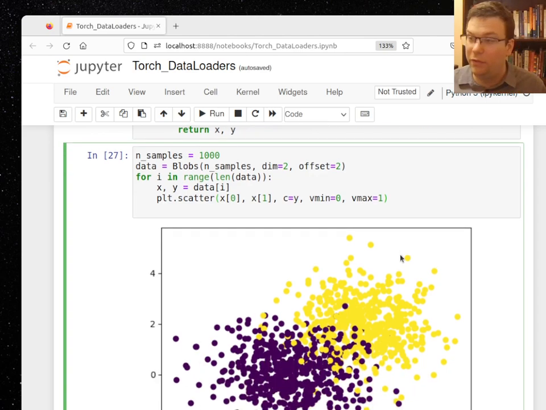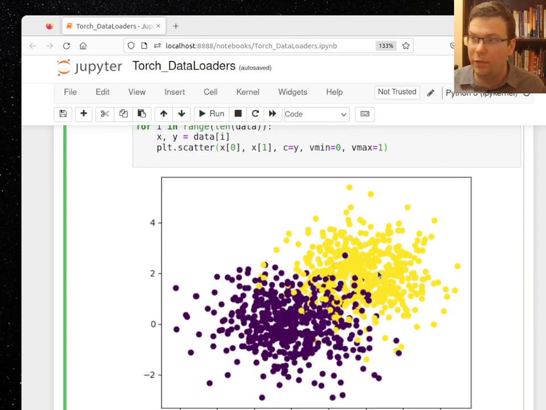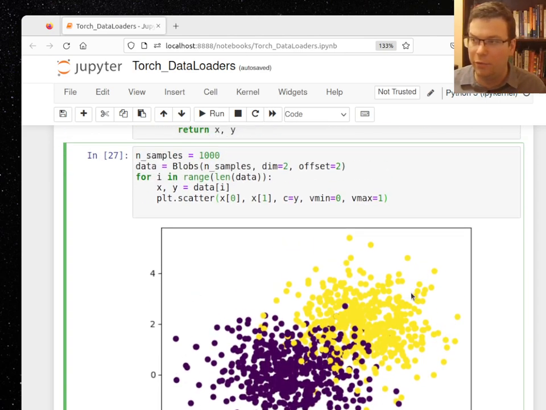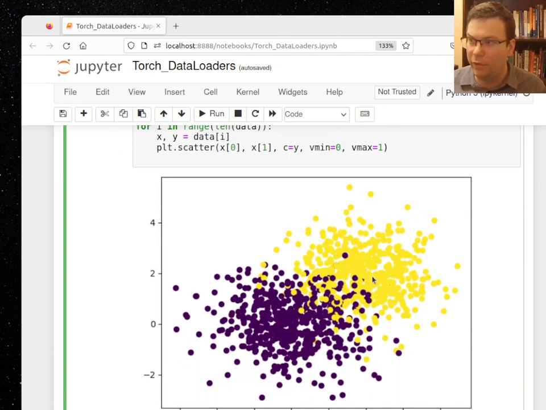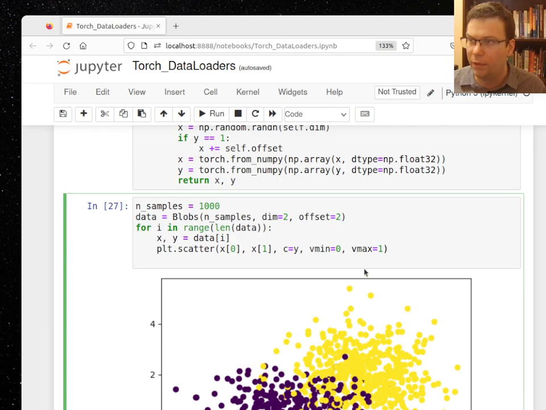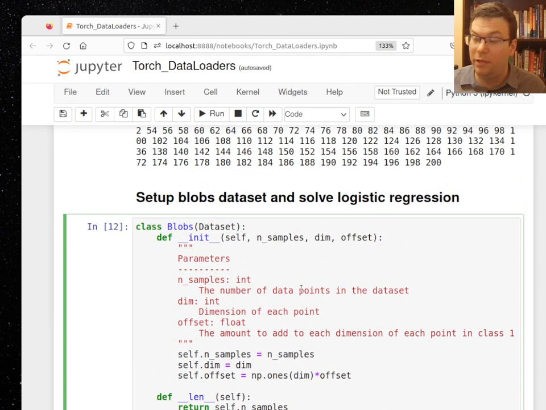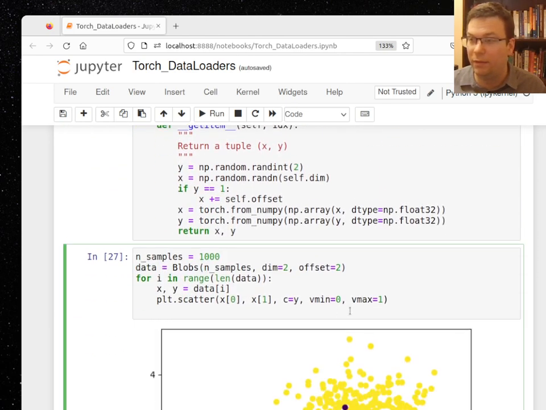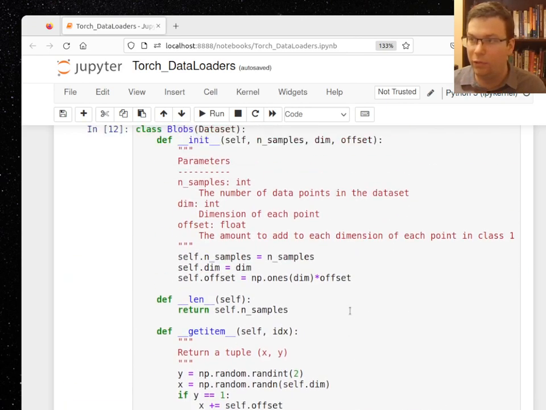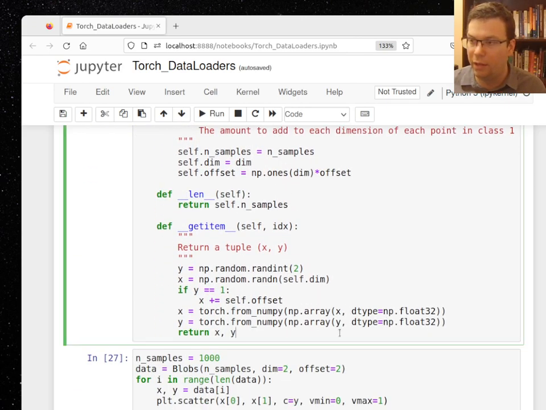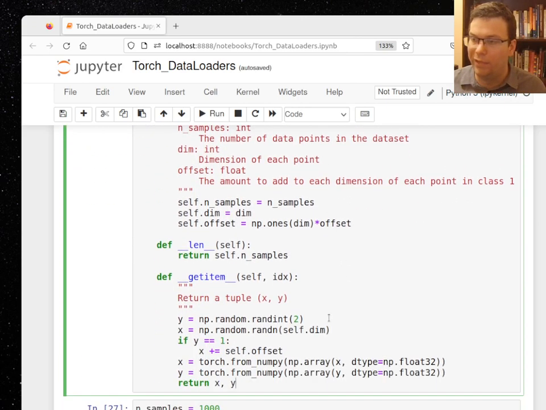Anyway, this is just showing you that the things in class 1 are showing up yellow here. They're separated by this offset of 2. So the mean of the yellow blob is coordinates 2, 2, and the mean of the blue blob is 0, 0. Okay, so that's what I did with my dataset object. And actually, maybe before we move forward, I'll give you just a quick exercise on this, just to make sure that it's clear how to create this sort of dataset object.